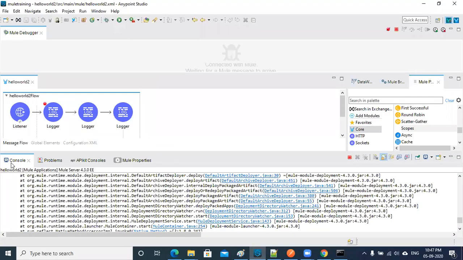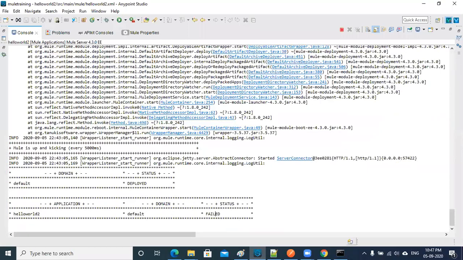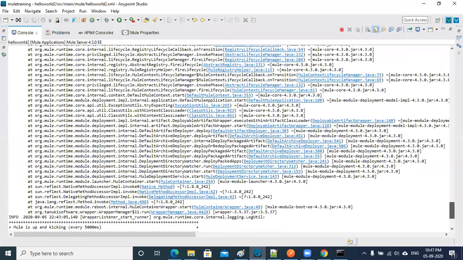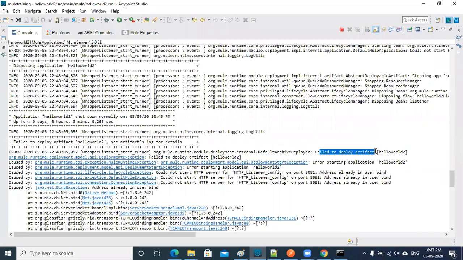I tried to deploy my application, and I want to show this to you because you're going to face this problem a lot. It says failed to deploy the artifact, so my application is not deployed. It says the HTTP listener configuration on port 8080 address already in use, right? I explained how port numbers work in this whole application, and if you remember, I created a diagram showing how this whole thing works.